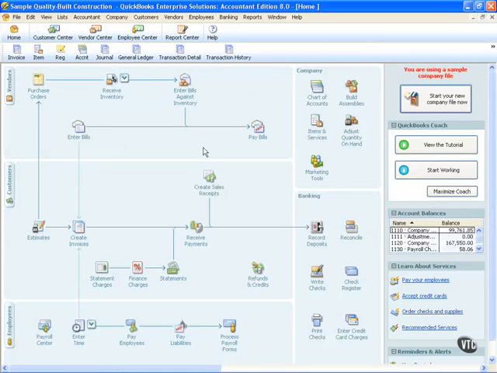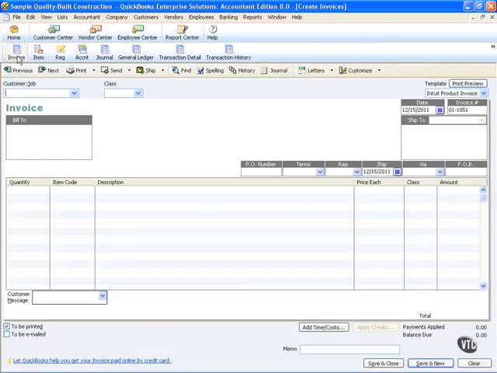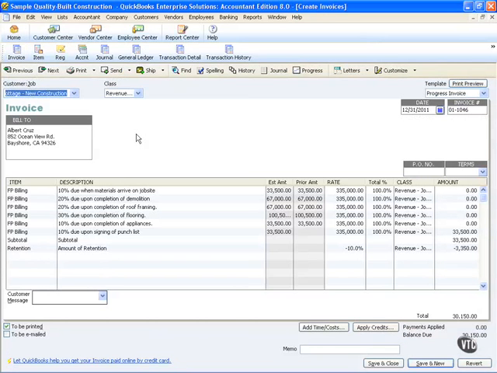Very often, when we need to correct an issue within QuickBooks, we're tempted to actually create a journal entry. QuickBooks recommends that instead of creating a journal entry, you go back to the original form and edit it there. Let's go to an invoice and let's go to our prior screen.